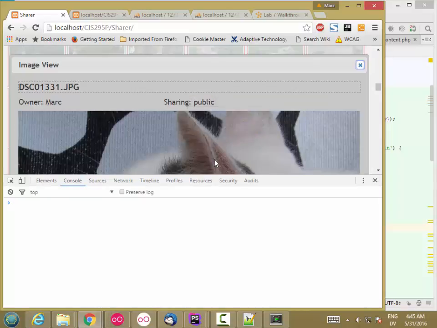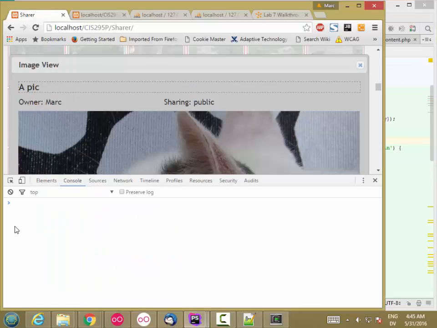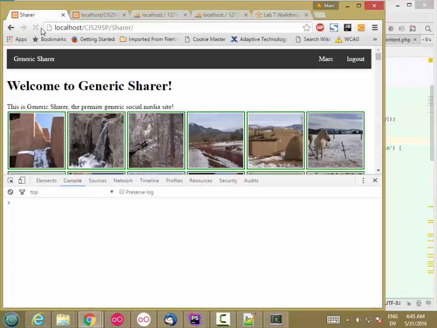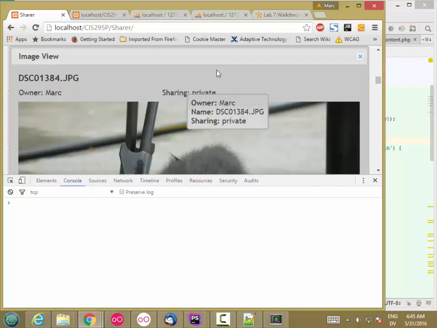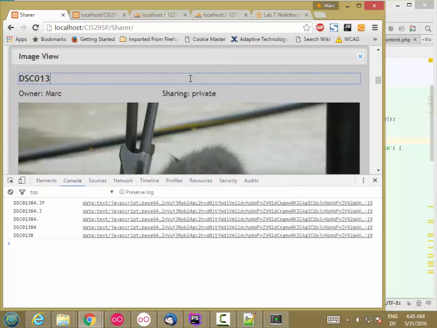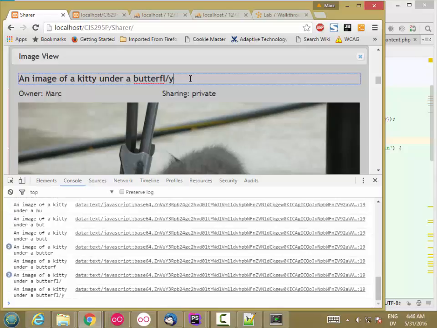So get the console window and click edit, and then did I reload? I'm not sure if I reloaded, so let me try that. There we go. Okay, so every time I type, I get that event, and here's the text that I get.